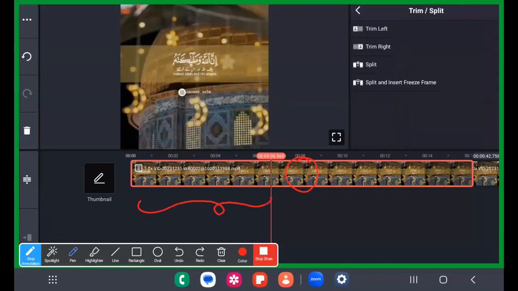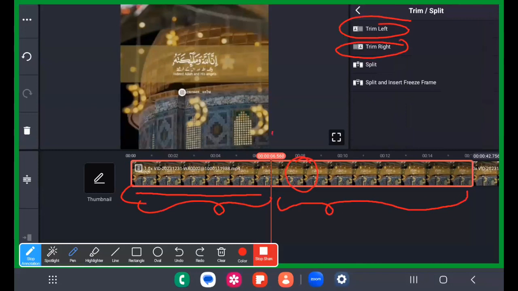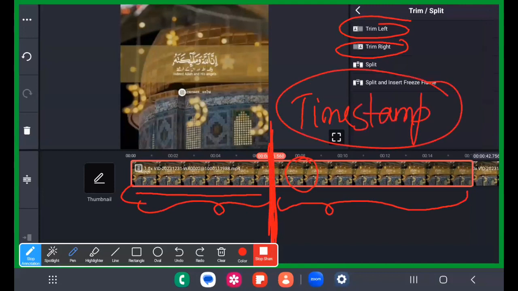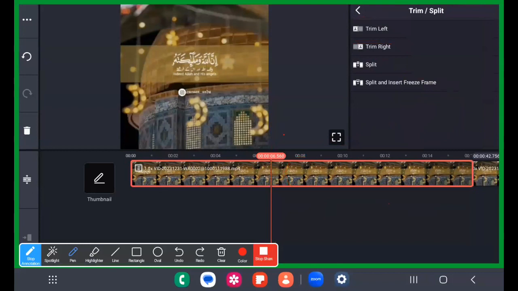Everything on the left side of this video will be wiped off, correct, if you press trim left. But if you press trim right, everything on the right side of this timestamp will be wiped off. Where our timestamp is is very important. This red line is actually playing a role in the video editing. Everything is done by this timestamp. Wherever you move this timestamp, from there you are going to edit. That's all. So this timestamp is very important.